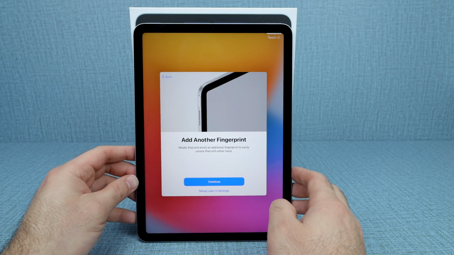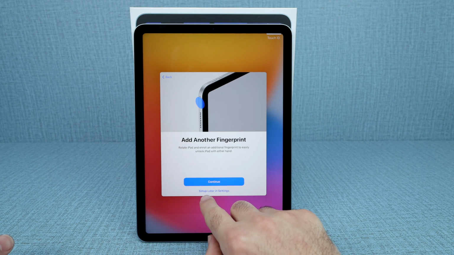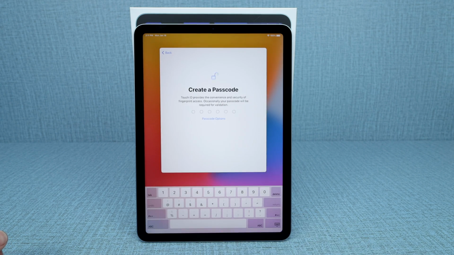We can add another fingerprint at this point, so if you wanna use another one, you can. For the purpose of this video, we're just going to skip and set up in settings later. So we're gonna go ahead and press that.